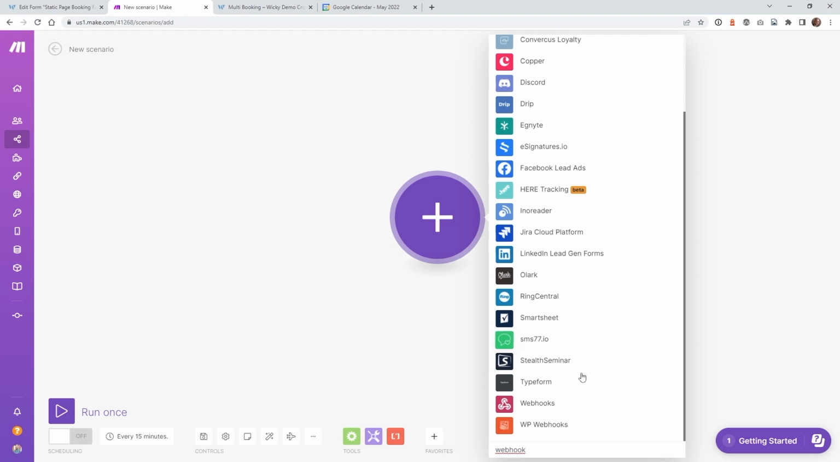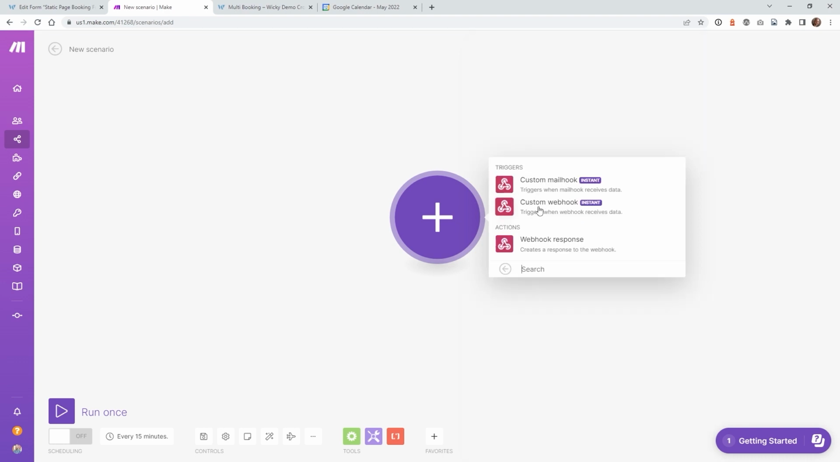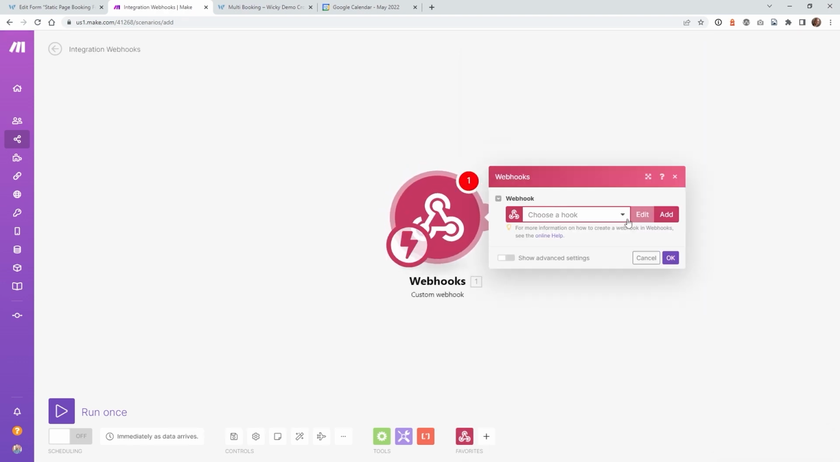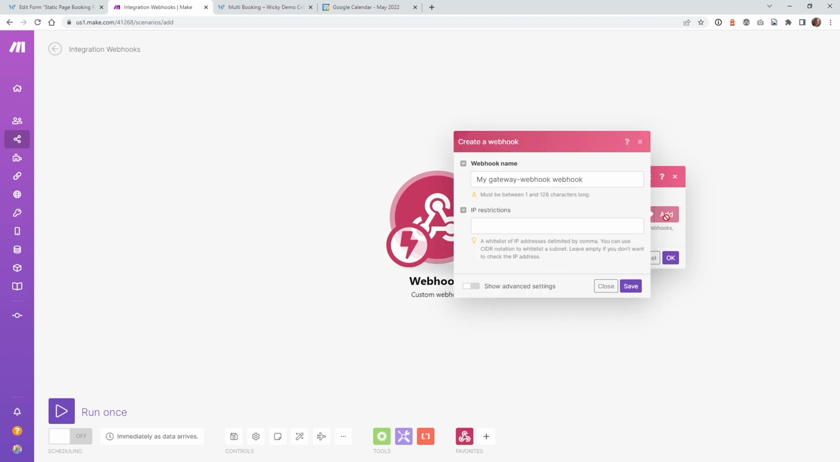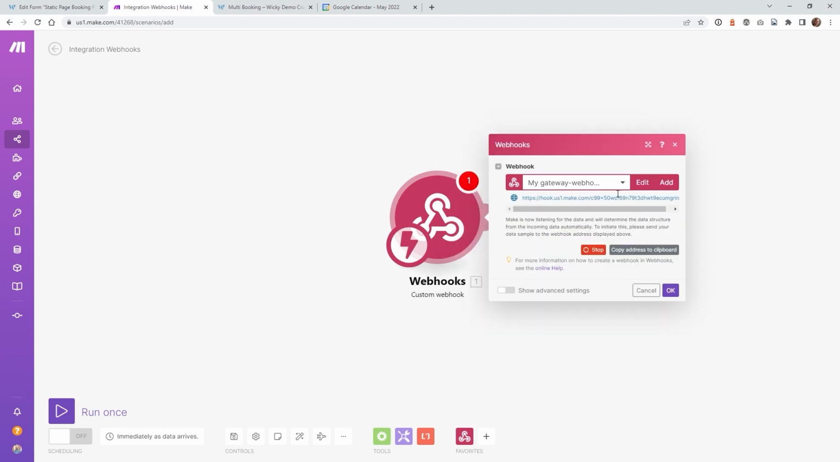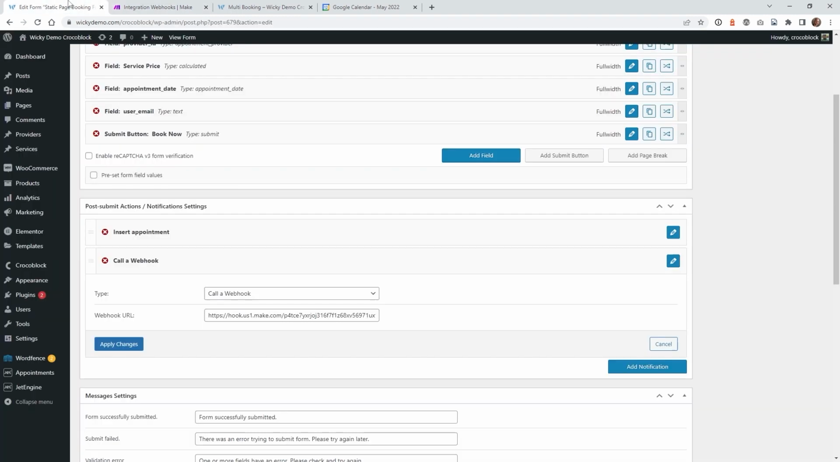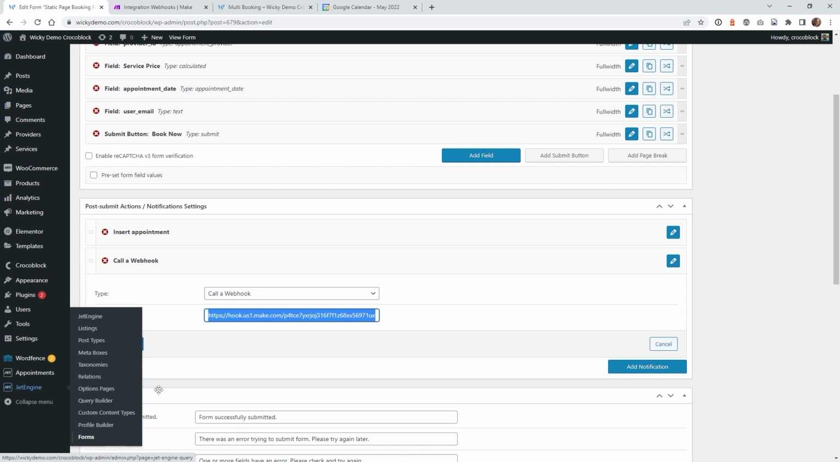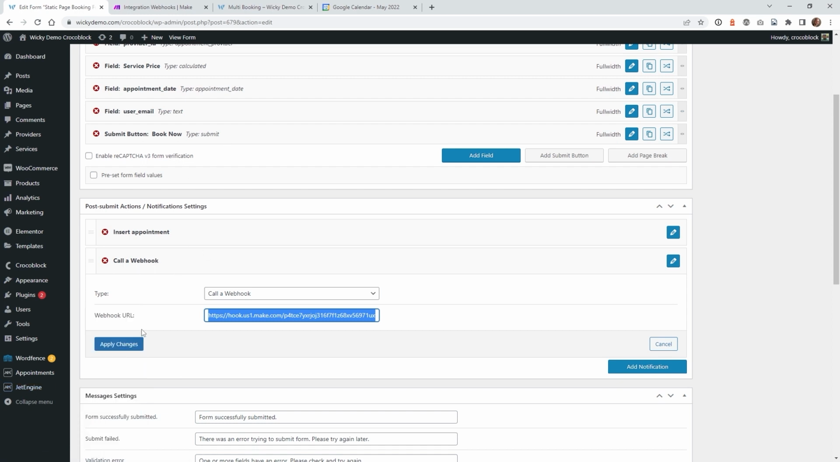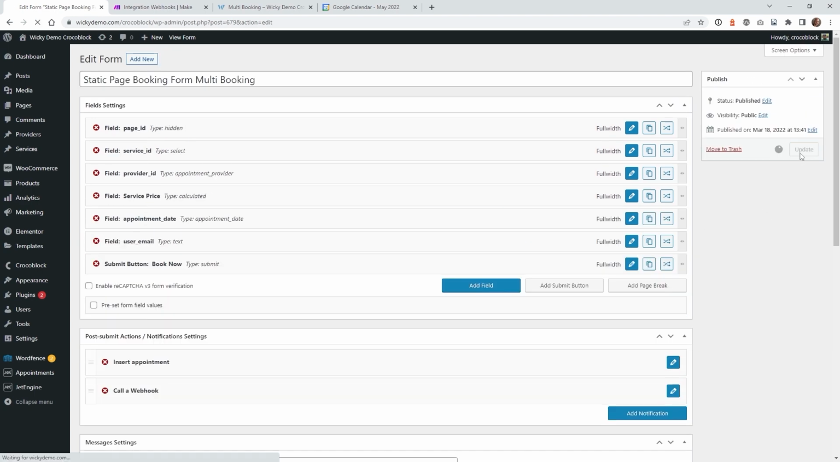And if you scroll down, you should see webhooks. Click this button right here, custom. We need to click add. You can hit save here, and it's going to give you the URL. So we just copy that again. And just like in the first part, we need to go over into your JetEngine forms, select your form. Let's go ahead and change that webhook, hit apply, hit update.